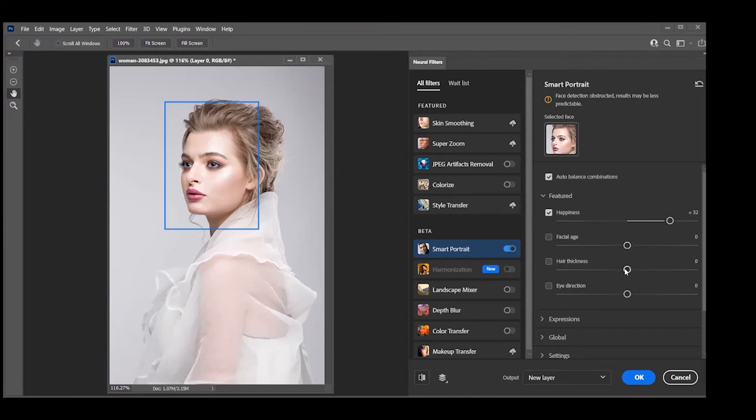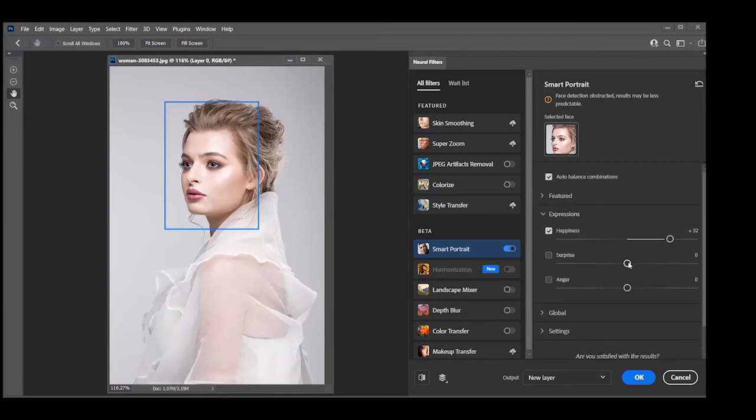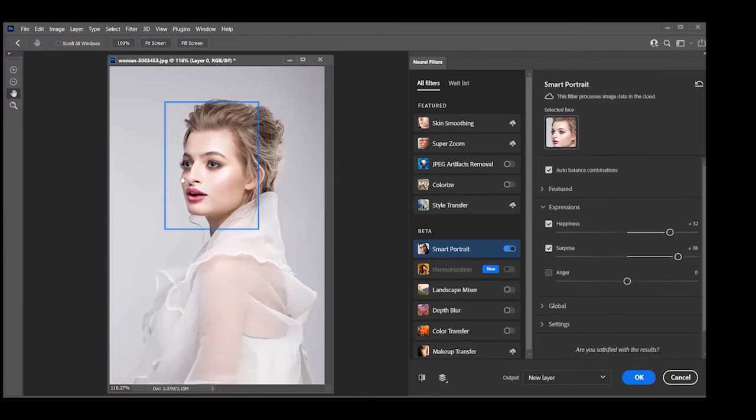But let's do expressions and do surprise. And as it works on that, I think it does a fairly good job. A little bit of her teeth. So before, after, and look at the eyes. How much it has changed those to look like surprise. I think that's really well done. Even with the head turned this way, because it's filling the square with the face, it knows what to do.